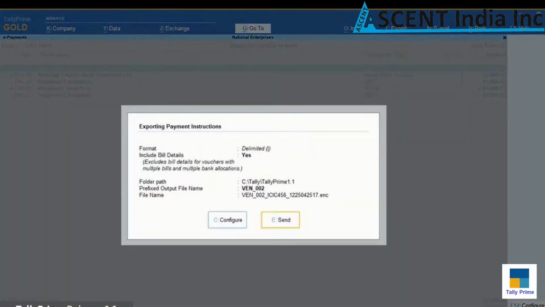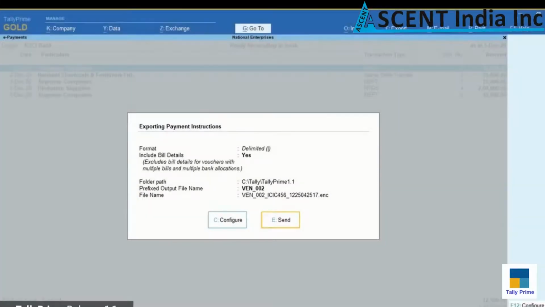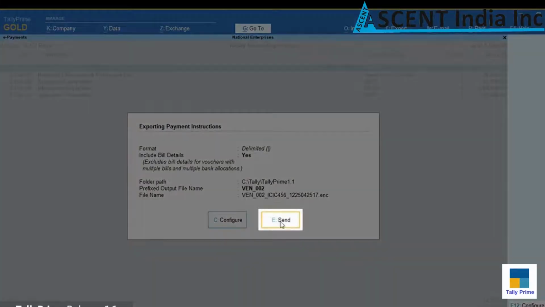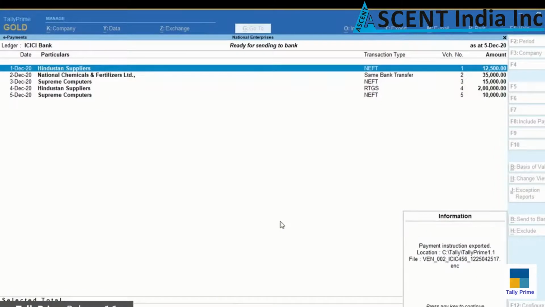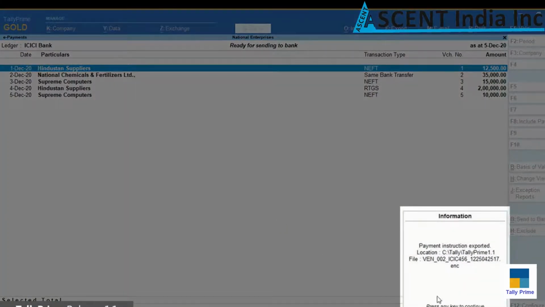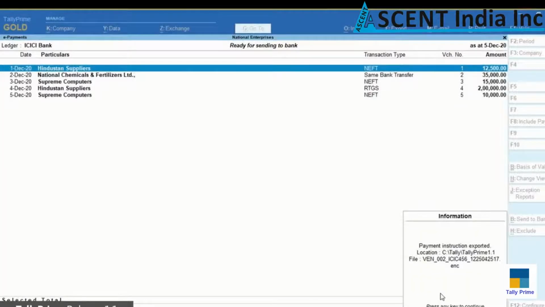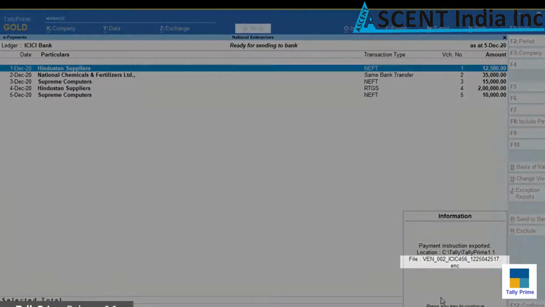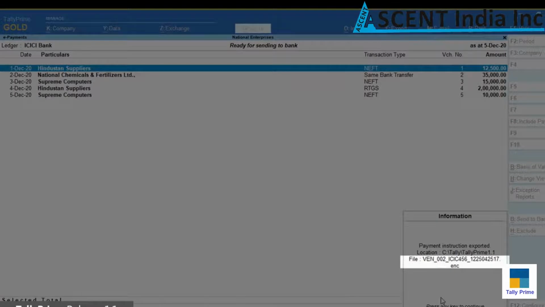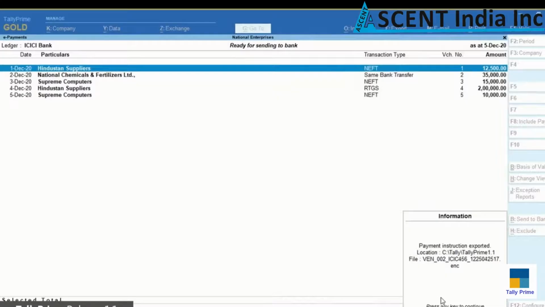The Exporting Payment Instructions screen appears. Click Send. A message confirming the generation of payment file appears, showing the file name and location. As you can see, the file has got exported to the location you had set while creating the bank ledger, and it is in the encrypted format.